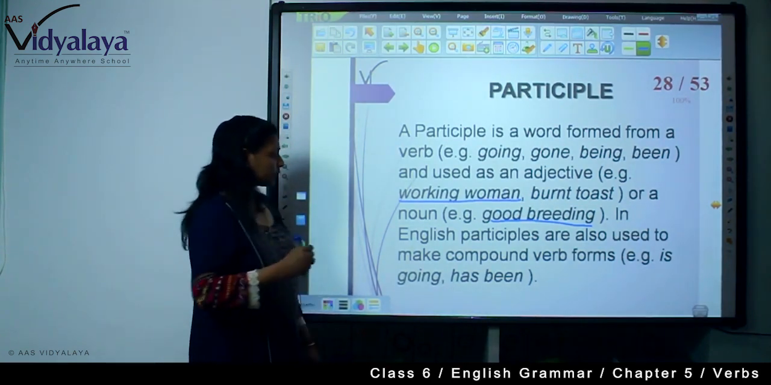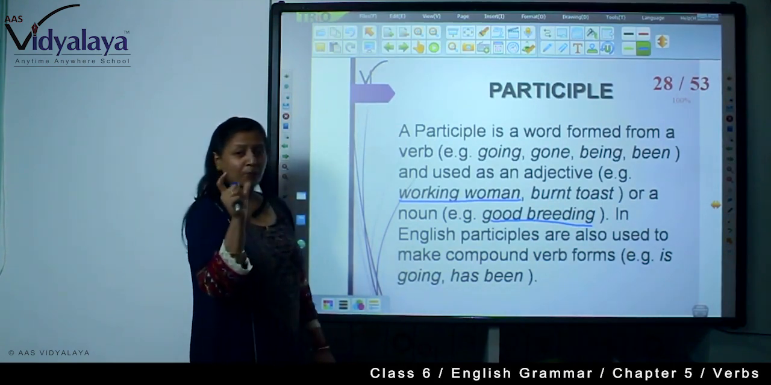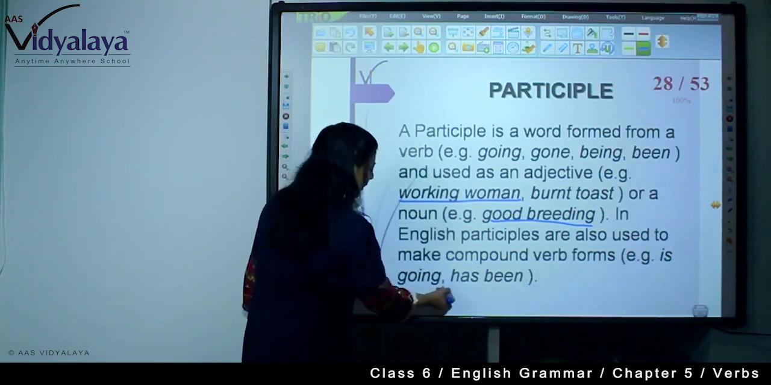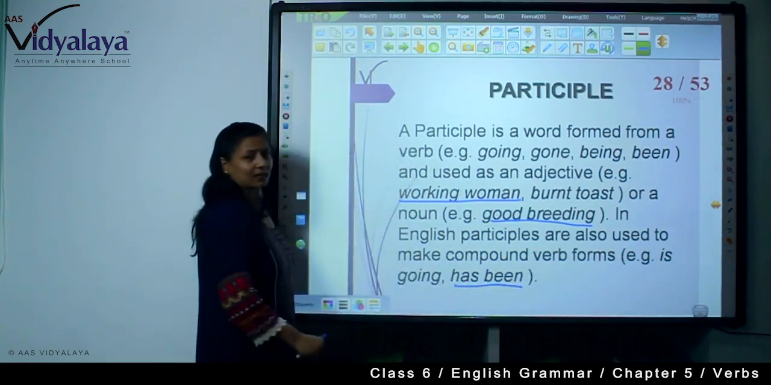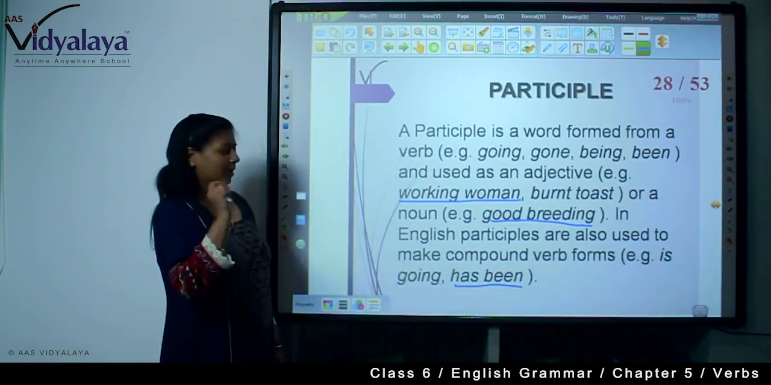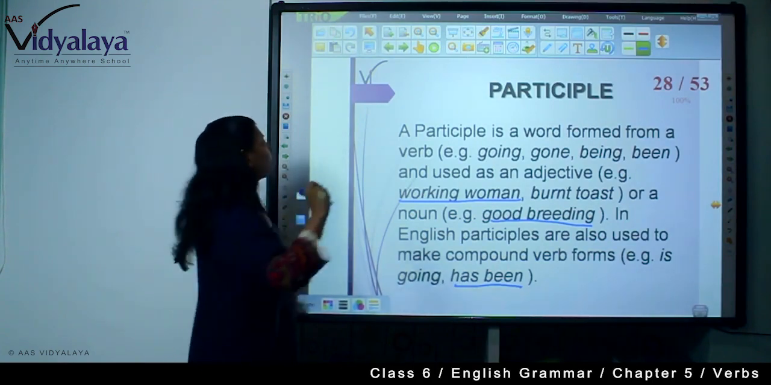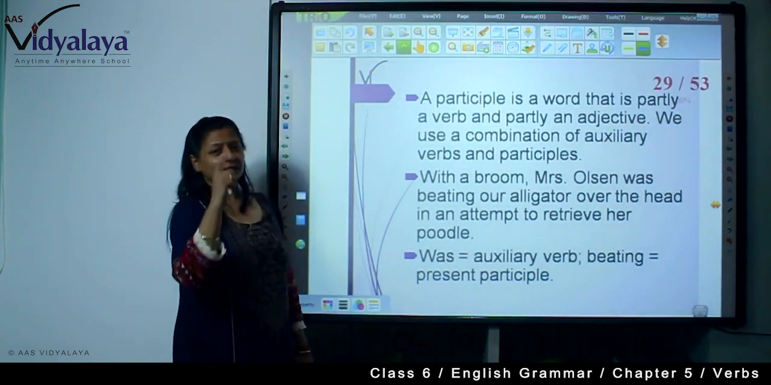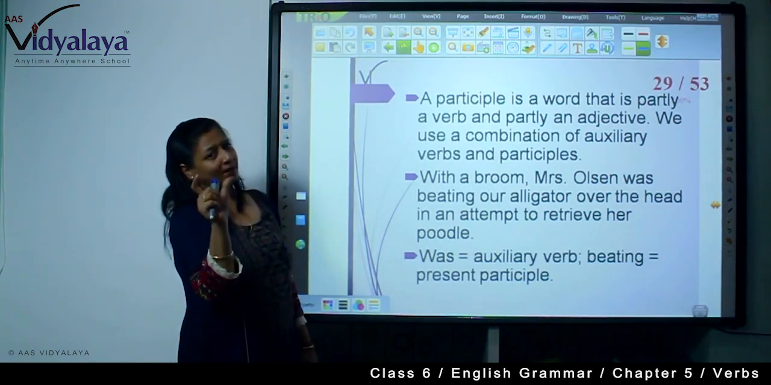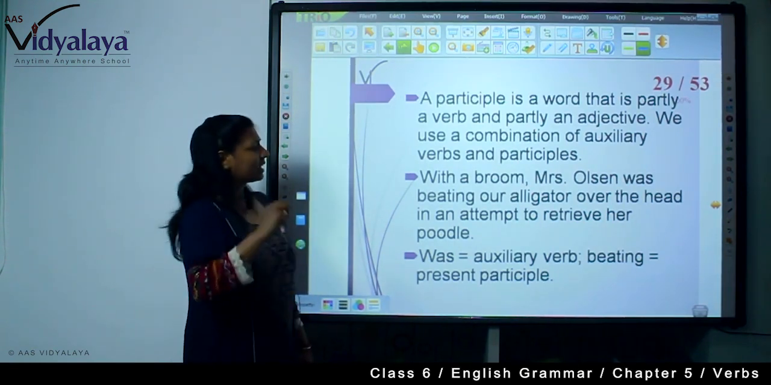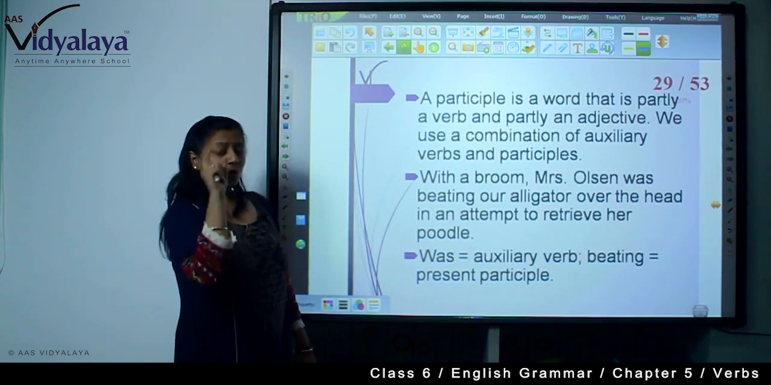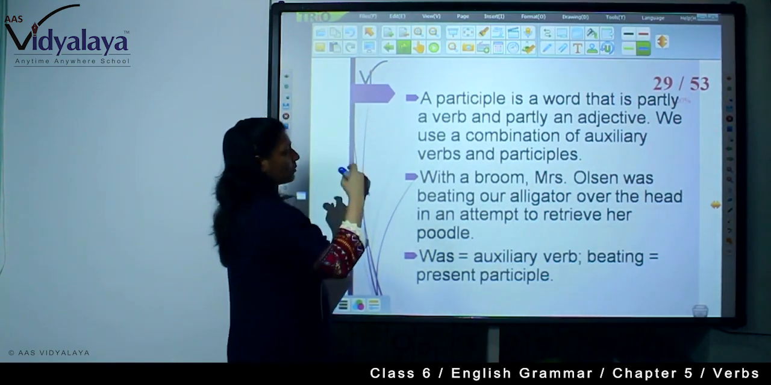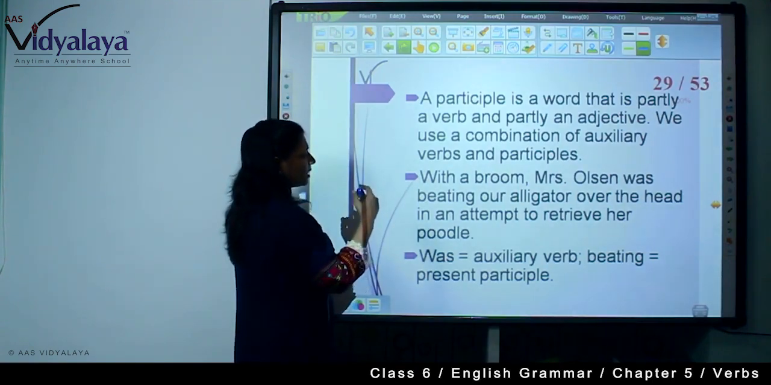So in English we use participle to make compound verb forms, and that is going, has been going. So in this way we are using participle also. Now, a participle is a word that is partly verb and partly an adjective. So we use a combination of auxiliary verb, that is helping verb, to make the participle.